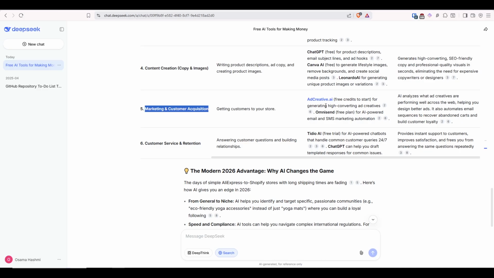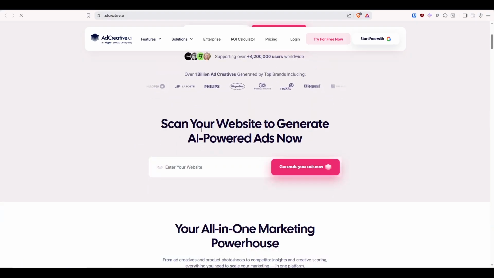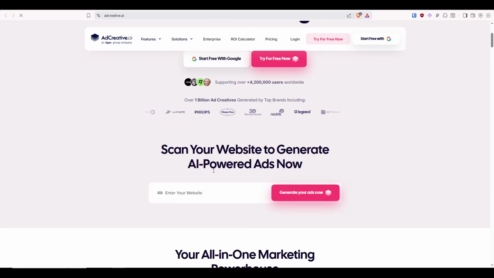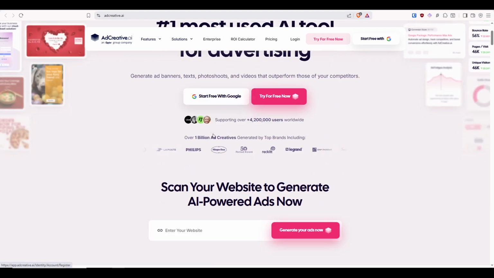With this, we can generate high converting ads and run them over here, and we can also use OmniSend for AI powered email and SMS marketing automation as well, which is pretty cool. So Ad Creative is pretty easy to use. You just sign up with your Google account. You can try it for free.